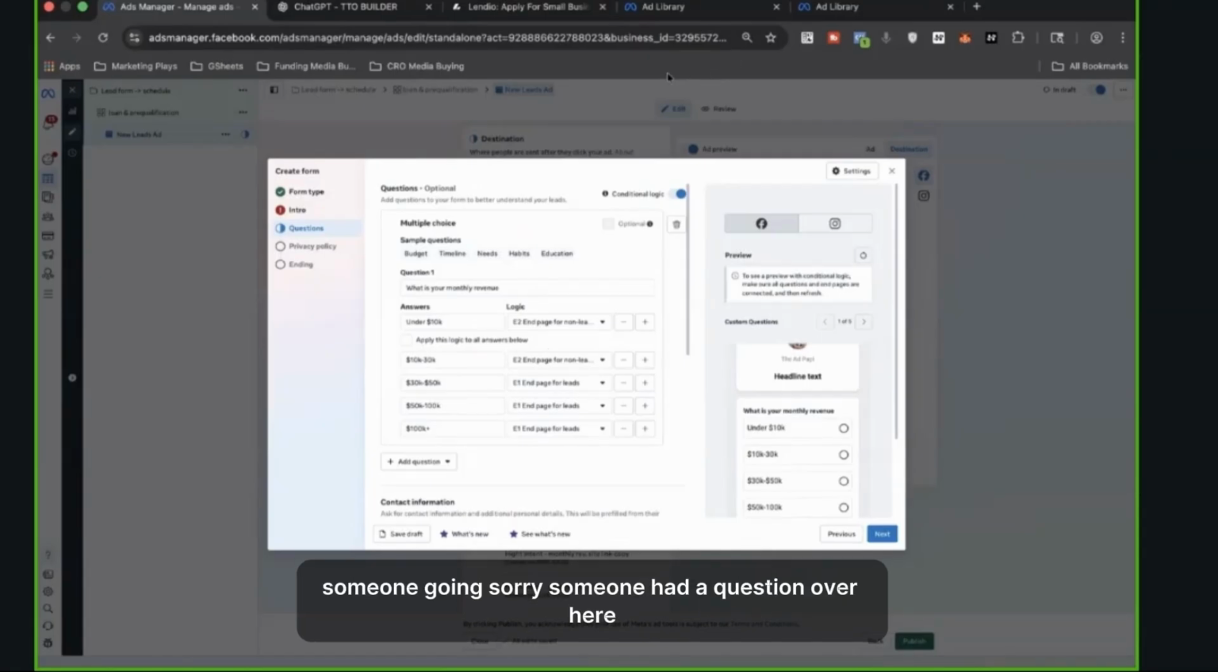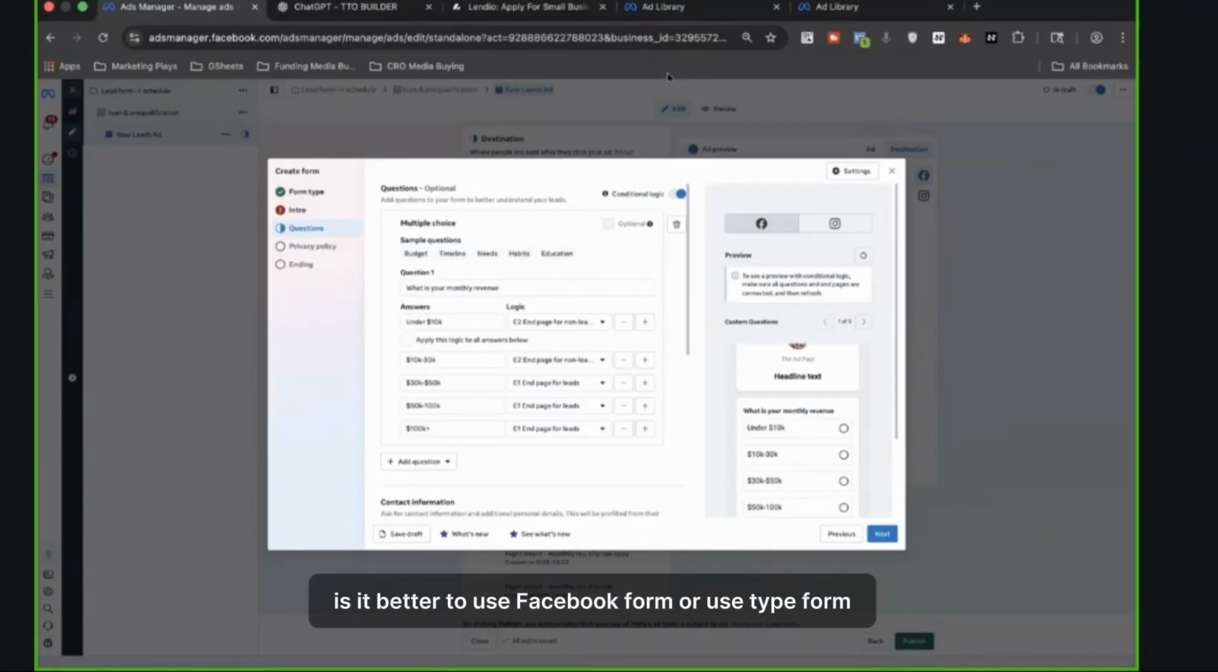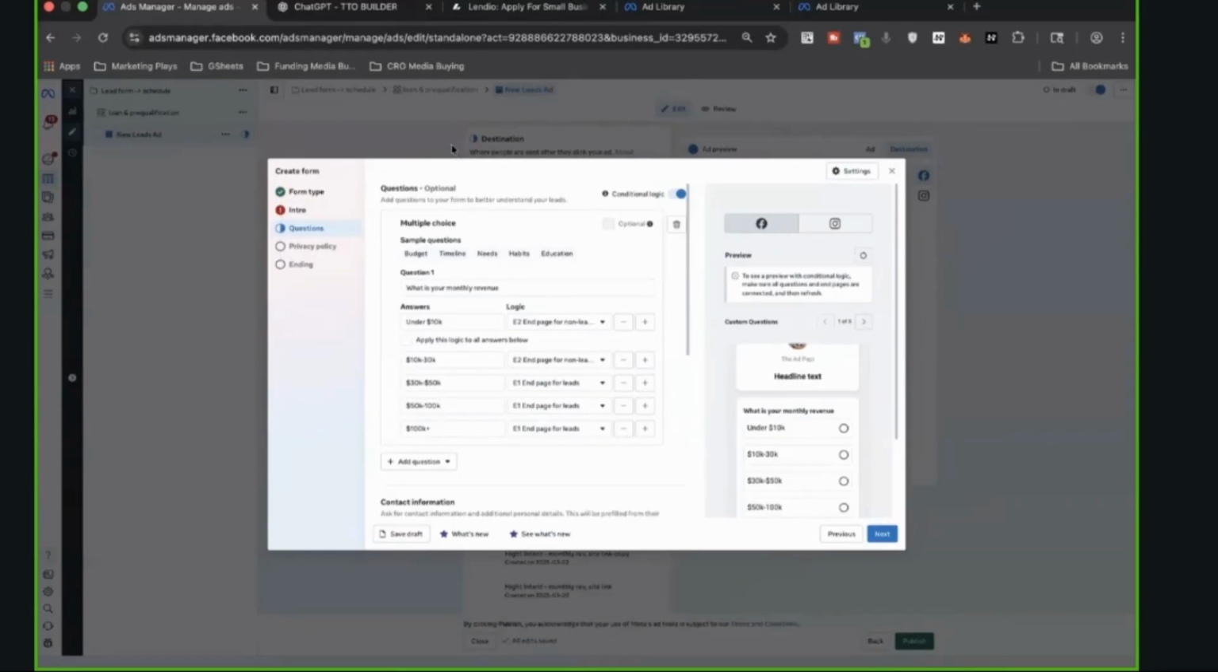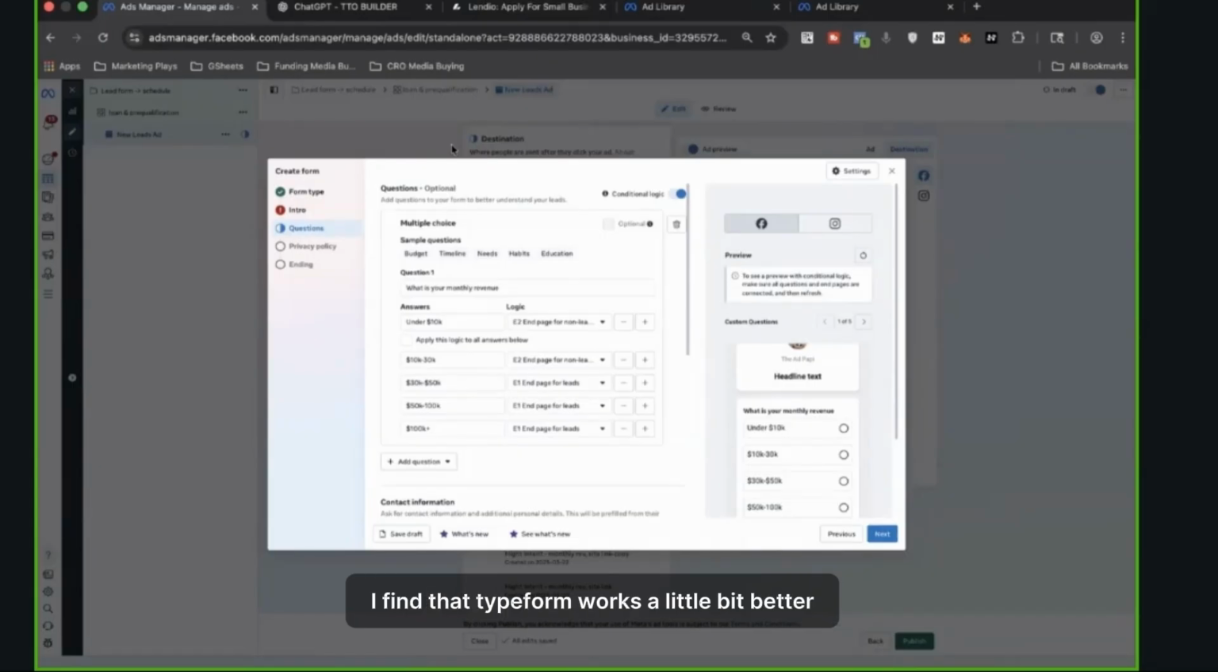Someone had a question over here. Is it better to use Facebook form or use Typeform like we set up with Zapier? Honestly, they both work. I find that Typeform works a little bit better. It's a little bit cleaner, and it also has a little bit more capability in terms of training the pixel, in terms of tracking. So long run, building your empire, Typeform, no doubt.